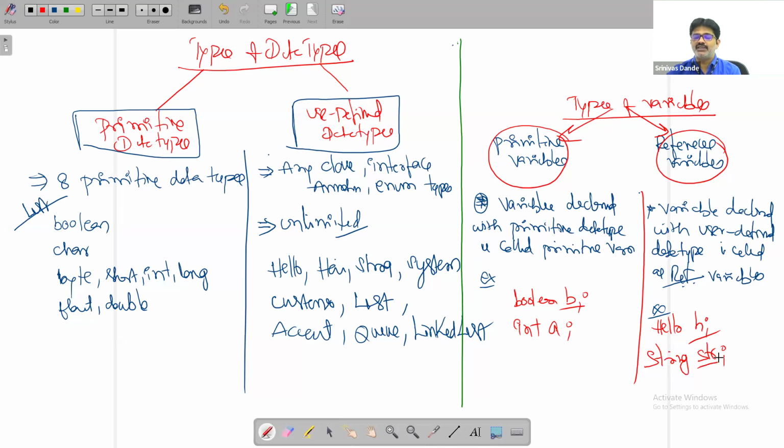So is that clear? Basics. There are two types of data types: primitive data types and user-defined data types. There are 8 primitive data types: boolean, char, byte, short, int, long, float, double. User-defined: any Java class, interface, enum, or annotation you define is a user-defined data type. Unlimited, there's no count, n number you can define. But primitives, you can't increase, you can't decrease. 8 only, those are fixed.